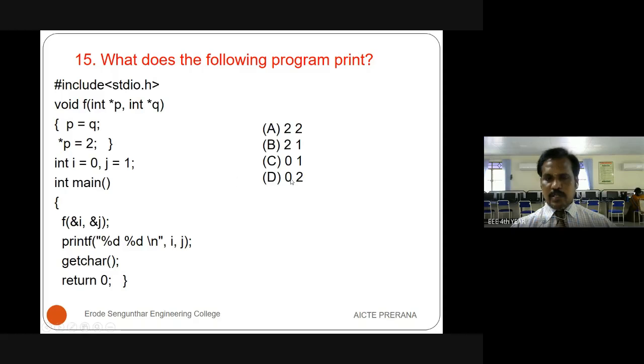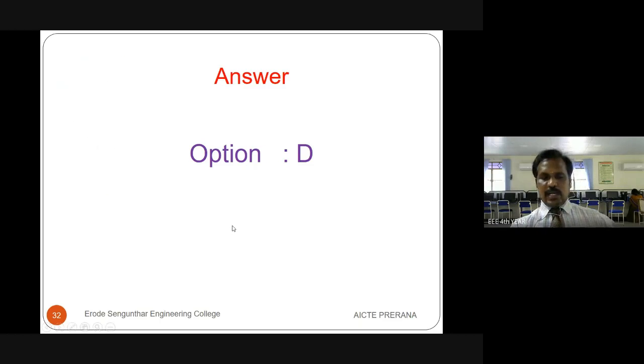So 0 and 2 is option D. Option D is the right answer for this question. Question number 15, option D, 0 and 2 is the answer, because q doesn't have any value. Now the values of i and j are 0 and 2, because we are passing the addresses of the variables. Using this address, we can access the value. We are changing the value of p and q. The final value of p and q is stored in the variables i and j. So i contains the value 0, j contains the value 2. Option D is the right answer for this question.